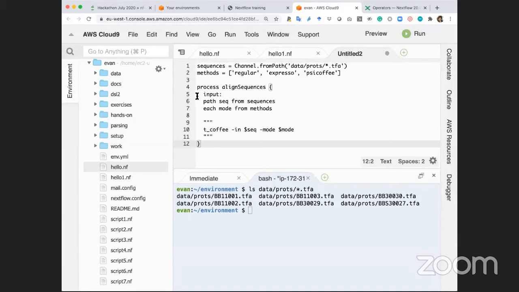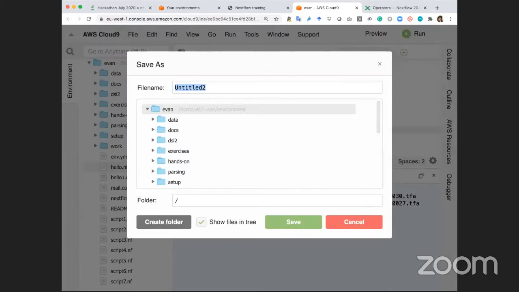So here we define an input, same as before, a path, which is just some sequence from the sequences. This is a channel we've created. And now the different thing is that we have this repeater. So this is saying each mode is the Nextflow variable we just created, from the methods. Methods here has to be a list. What this will do is create all the combinations that we have. So let's save this as 2.